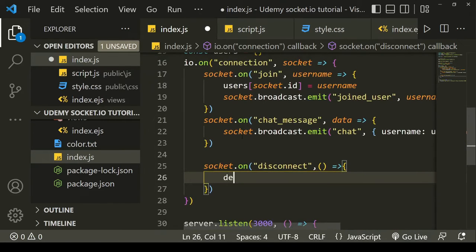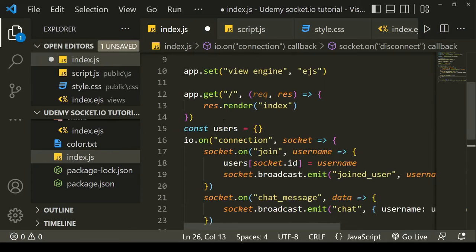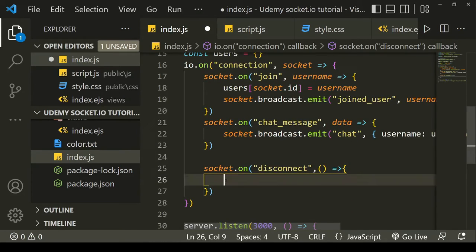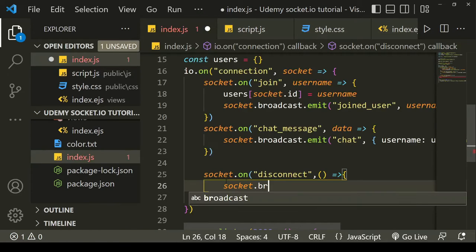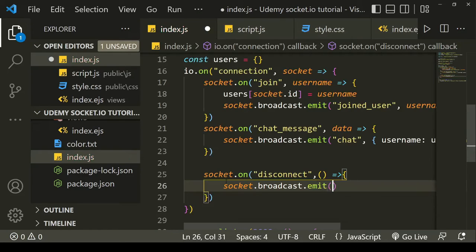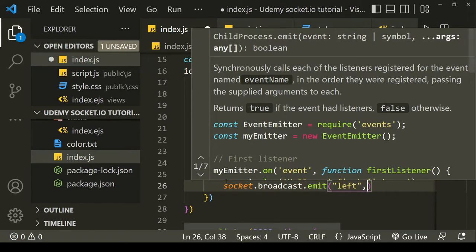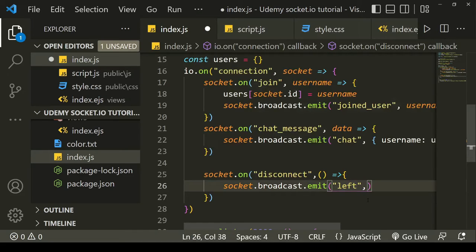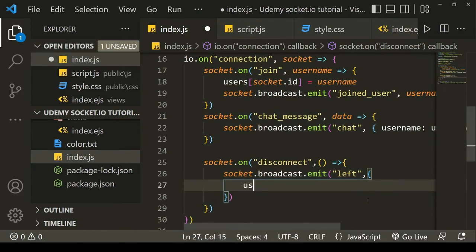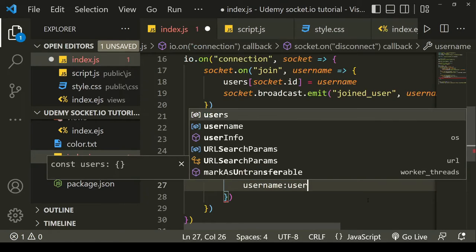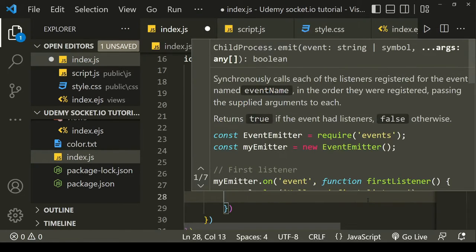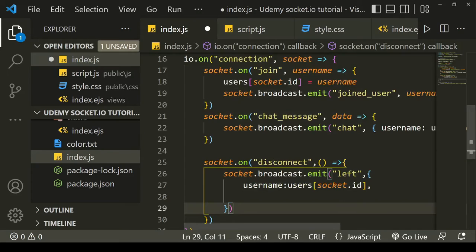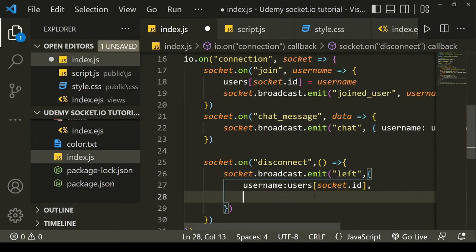So I will type here socket.broadcast.emit, and I will send the event name left. Then I will pass an object in which first I pass the username, and for the username I will type users[socket.id]. And what is this socket.id? This is a unique ID which is given by our Socket.io server to every socket connected to it.